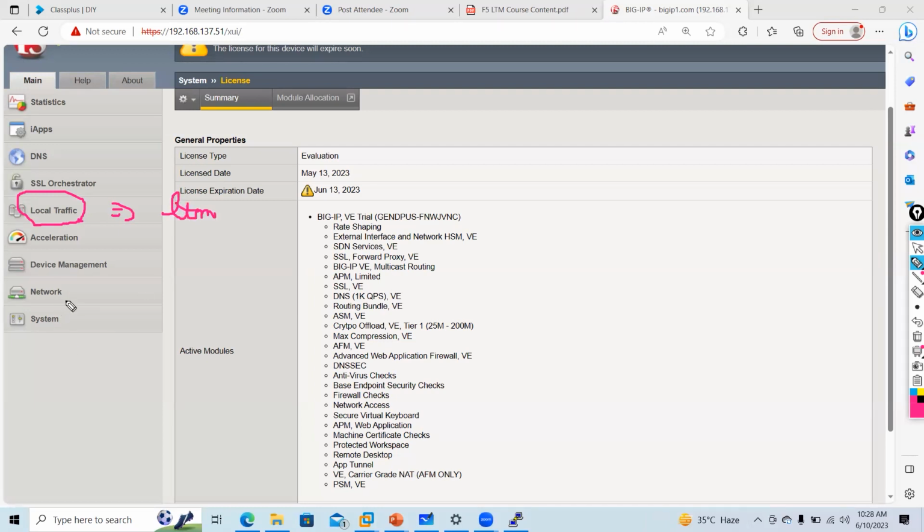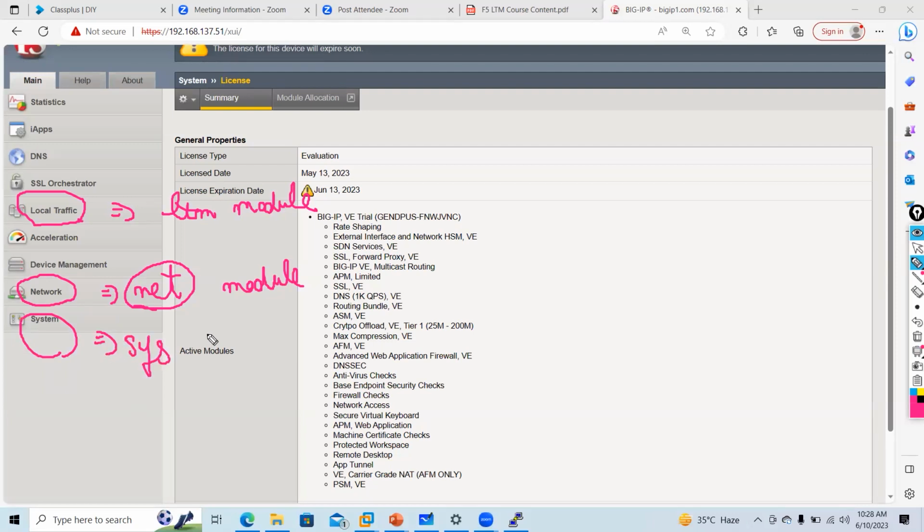Just understand this. Network is a GUI component. In CLI, its correspondence is net. If you want to see any configuration related to network, you need to go to the net module. These are examples of your modules. If you want to see system, there is a corresponding sys module. These are the most widely used components to configure any CLI configuration. If there is GTM, this is a GTM module. In CLI, it corresponds to GTM, small gtm. If I want to see any configuration related to management, then it is called mgmt.